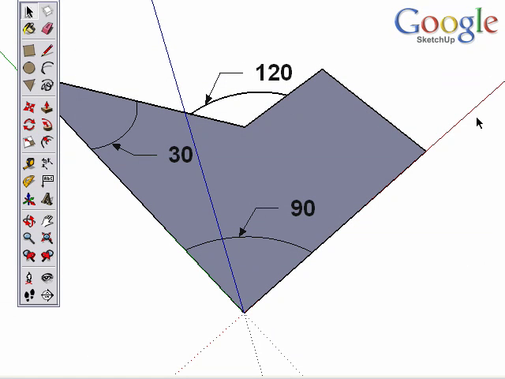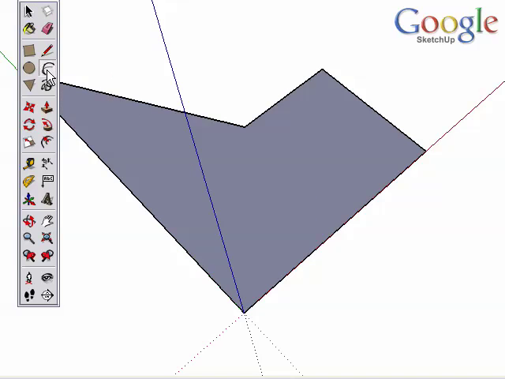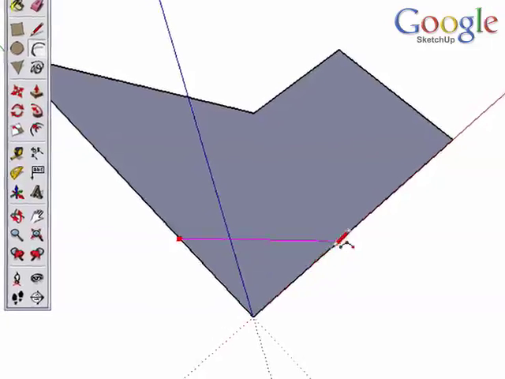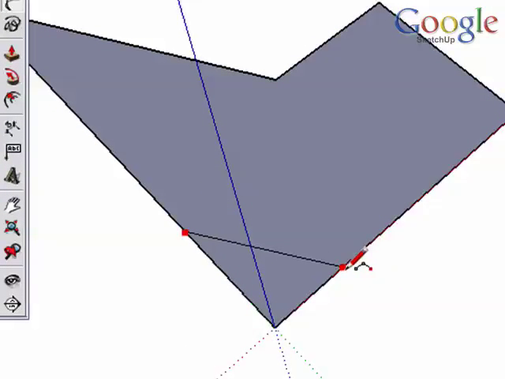The arc tool will also help you draw arcs that are perfectly tangent to two edges. In our example, we have a 90-degree corner, a 120-degree corner, and a 30-degree corner. Start by clicking on one edge, then move to the next edge, and move your cursor slowly along the edge until the arc line changes to a magenta color.